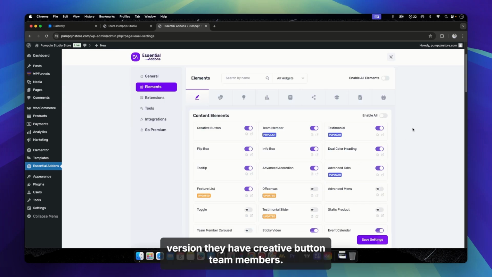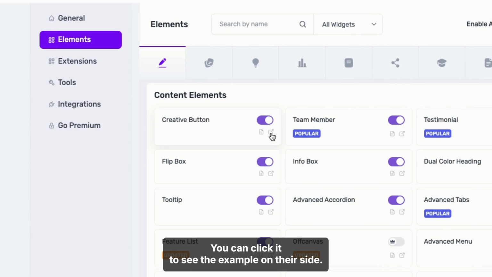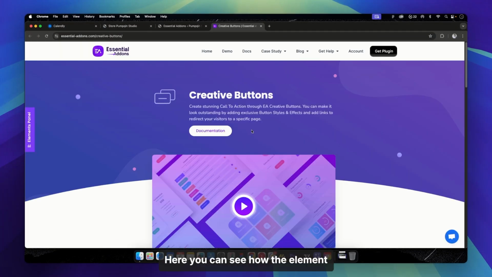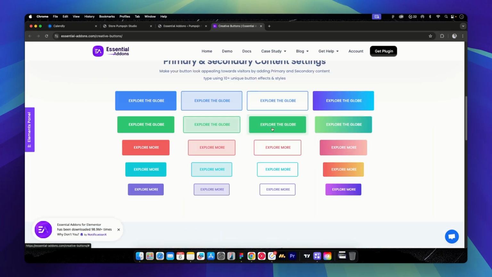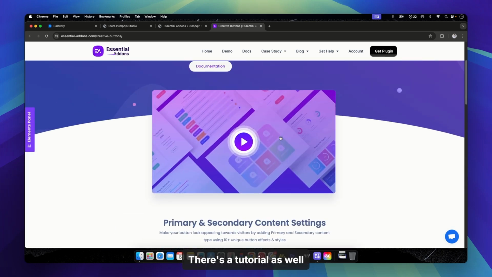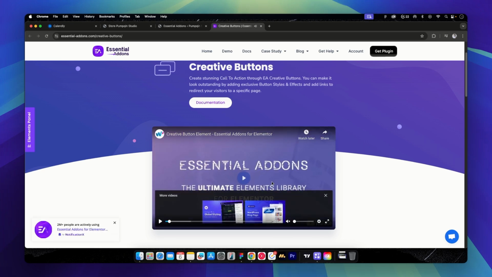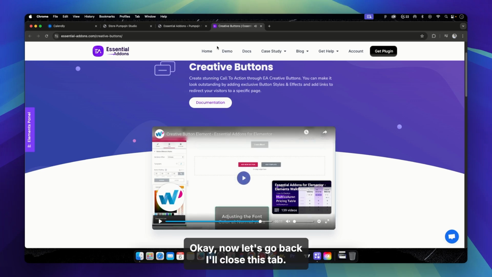On the free version, they have creative button, team members, testimonial, flipbox, and all of this stuff till the end of the list. And this icon, you can click it to see the example on their site. Let's click it. Here you can see how the element can be customized. There's a tutorial as well that you can watch for this specific element. Okay, now let's go back. I'll close this tab.